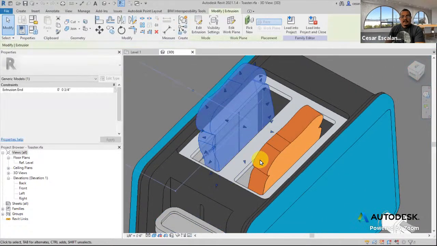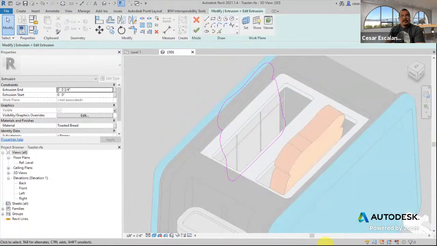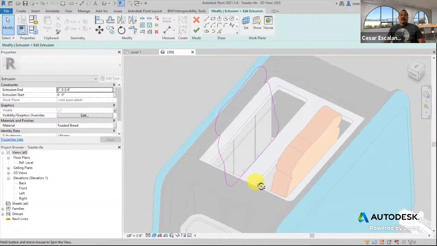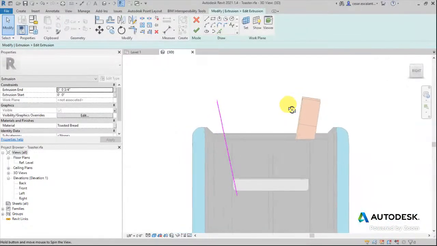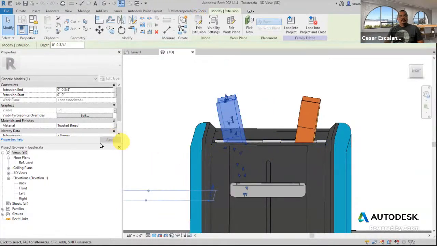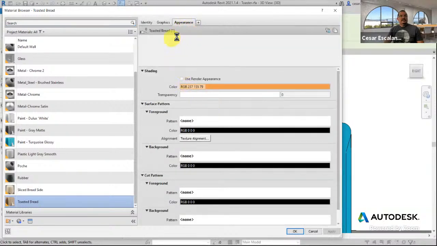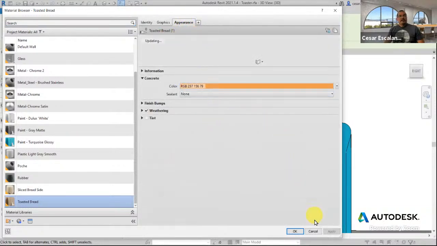And then you see these pieces of loaf of bread. They are exactly just extrusions that are rotated, and they are placed along a work plane. And I edit the extrusion. That is the shape of the extrusion. The profile is hosted by a work plane. The work plane is at an angle, and then it has a thickness in a material. And the material is called toasted bread, which actually makes it render like it has some bread on it.